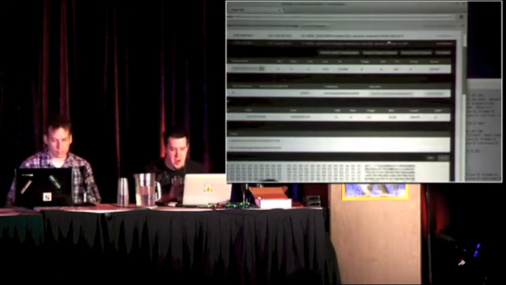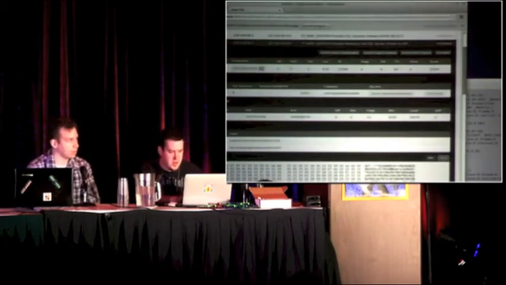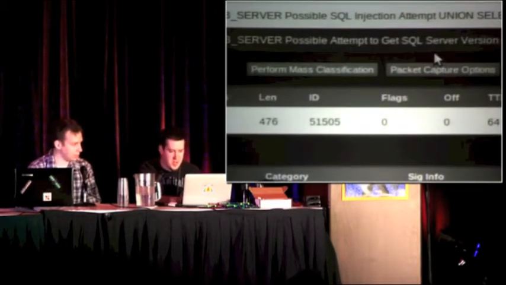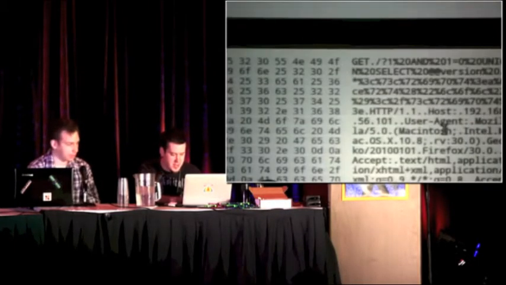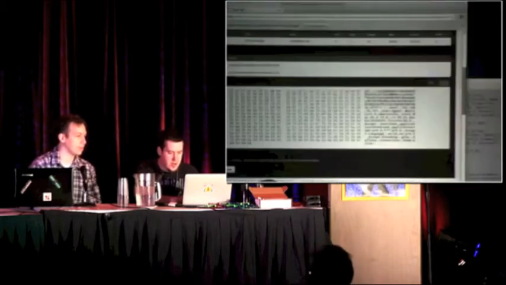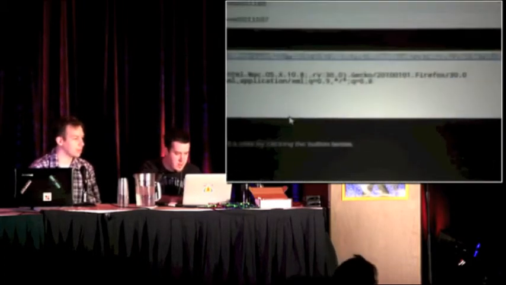So this is our IDS. In this case, we're using a little front end called Snorby. The rule that it fired on is a SQL injection one, possible SQL Server version URI. So if we go down here, this is what it captured, the hex dump of that. I'll look at the ASCII version real quick because it's a little bit more readable.